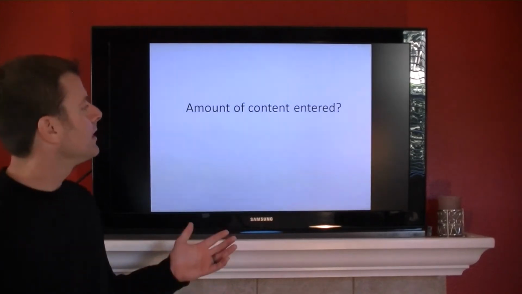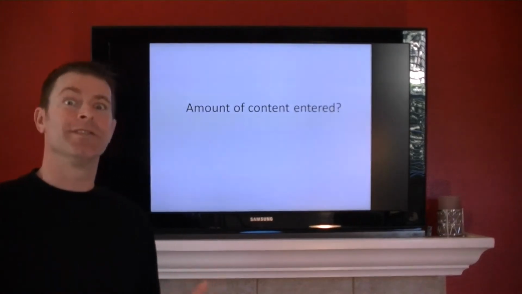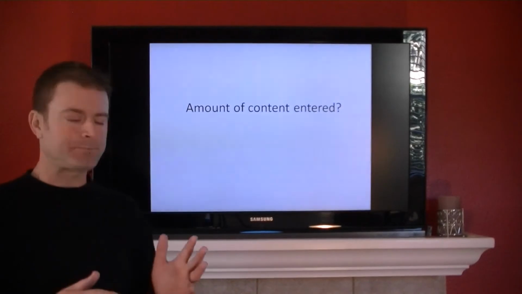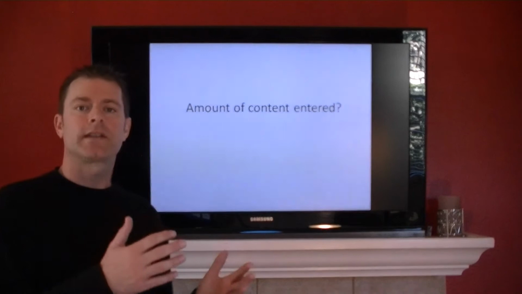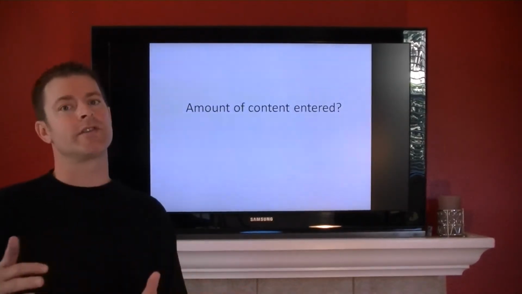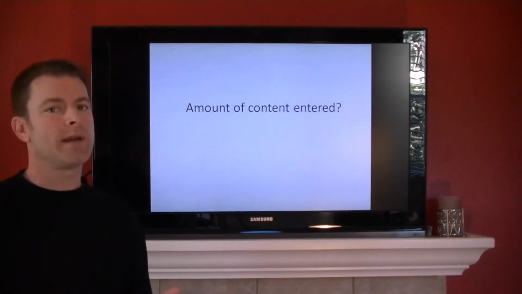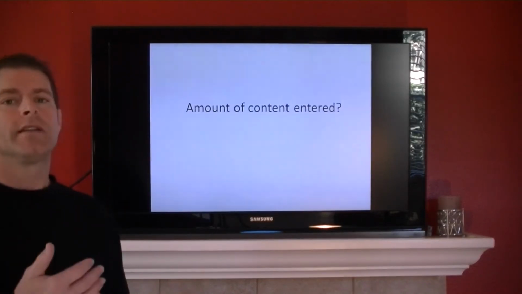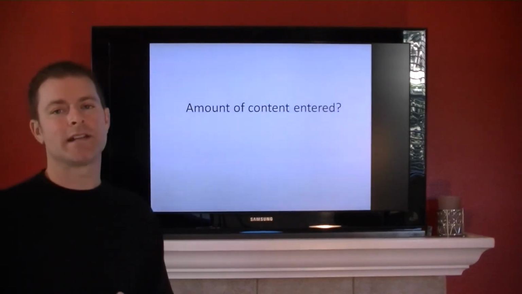Third, the amount of content that is being entered: how much is being entered by the developer versus how much will be entered by you later on. The amount of content that the developer enters is not going to affect the design time as much as a custom design versus a pre-designed template. However, if they're only creating 2 or 3 pages versus creating 40 or 50 pages, that will significantly impact the amount of time that it takes to build the website.